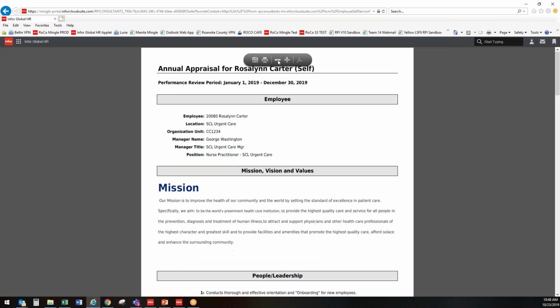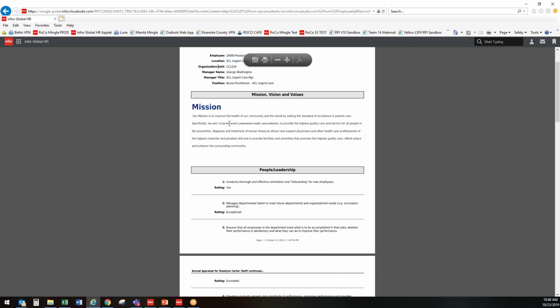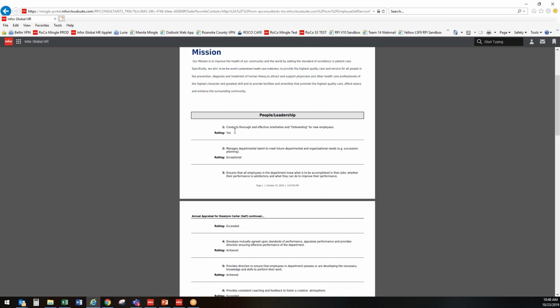This is the delivered appraisal in PDF version. This is just the employee appraisal. Obviously, we haven't done the manager or other rater ratings yet. There's an employee section. We can add or remove values from here. The mission, vision, and values section, and then the different actual criteria sections. I think they're exceptional.